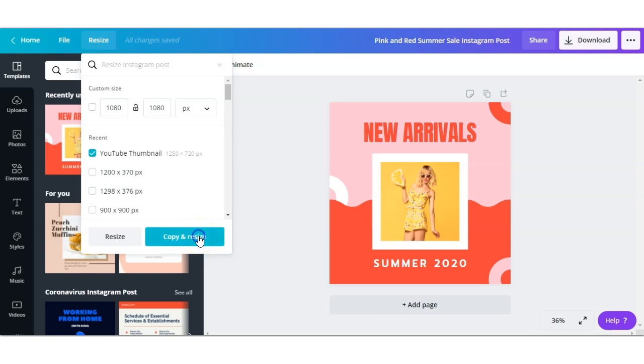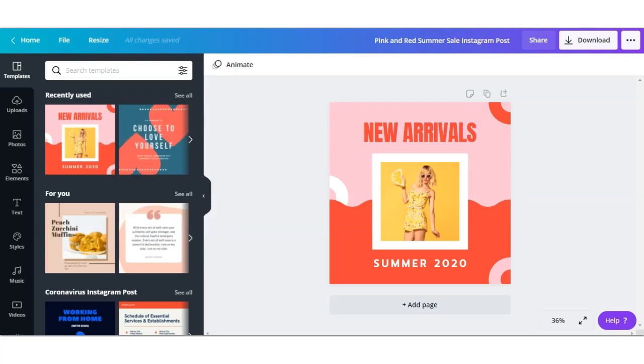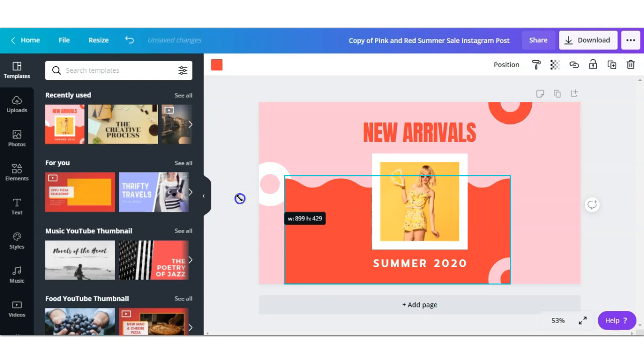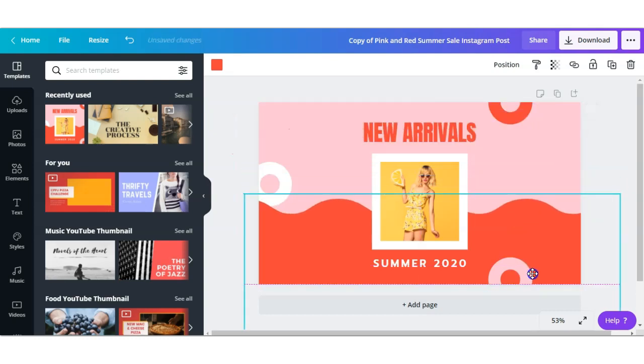So I'm going to click on this option, and what that did is open a whole new tab. My old tab is still here with the Instagram version, and then here we have named up here, it says copy. So this is the YouTube version. It's the exact same design, but it's bigger. Now all you have to do is go in here and move things around so that it looks good for this size. So I'm just stretching things out and moving them around.